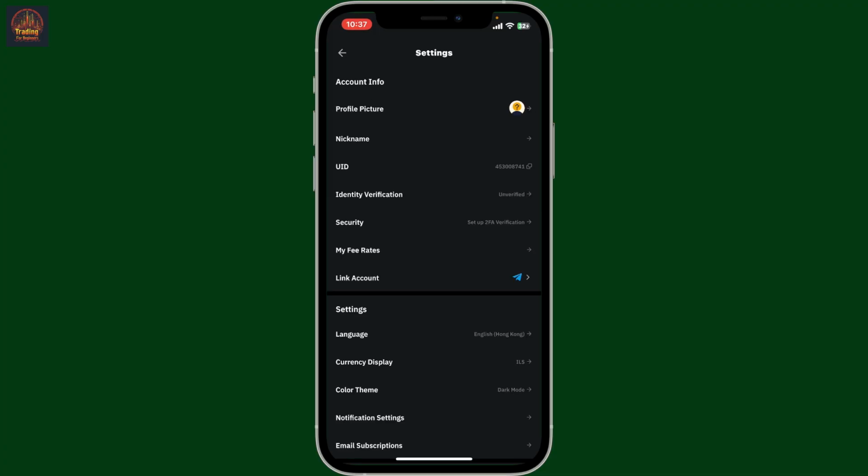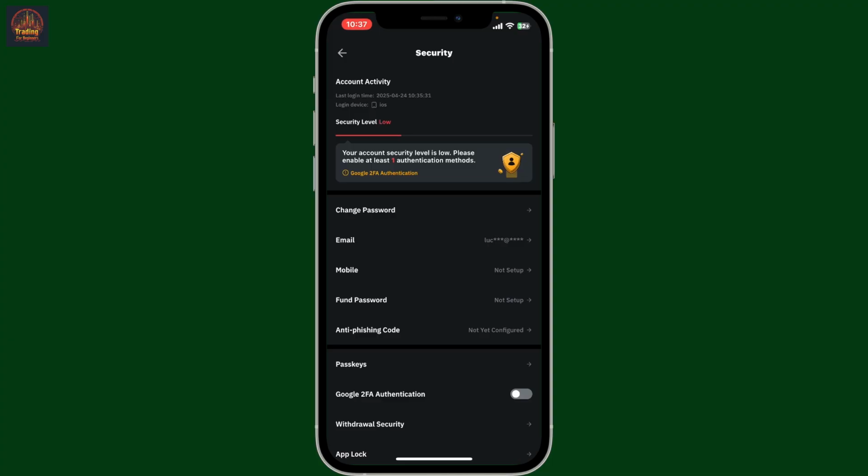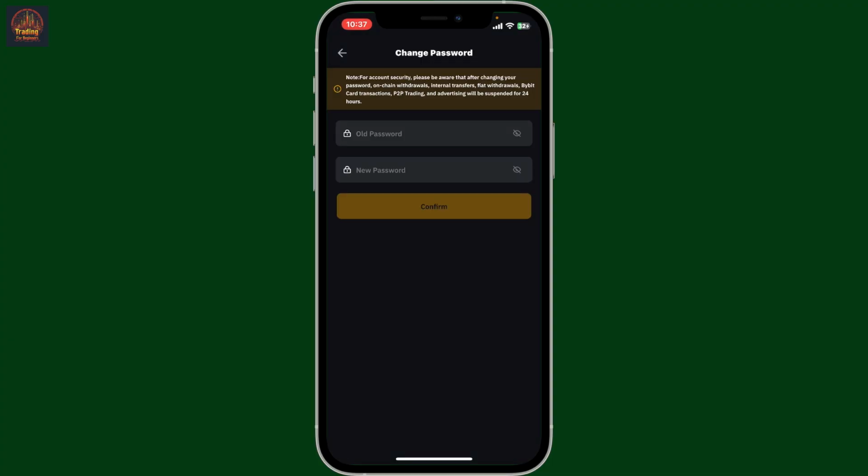From the settings menu, tap on security. Under security, tap on change password. On the next page, type in your old or the current password you are using for Bybit in the first tab, and on the next field, enter the new password you are trying to change to. Finally, after you are done setting your password, click on confirm.